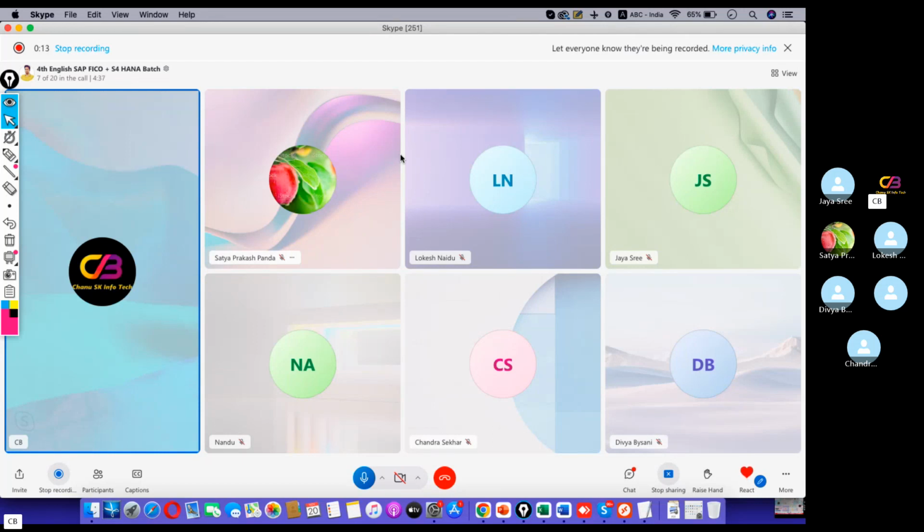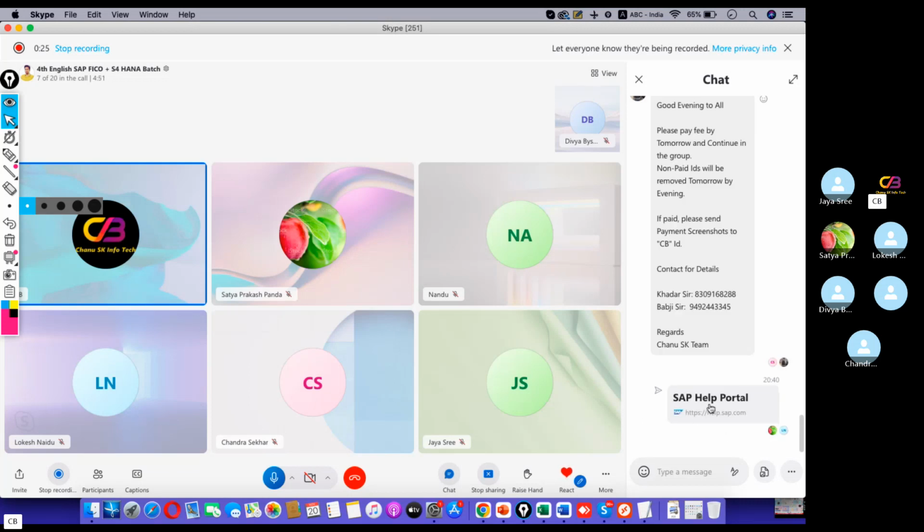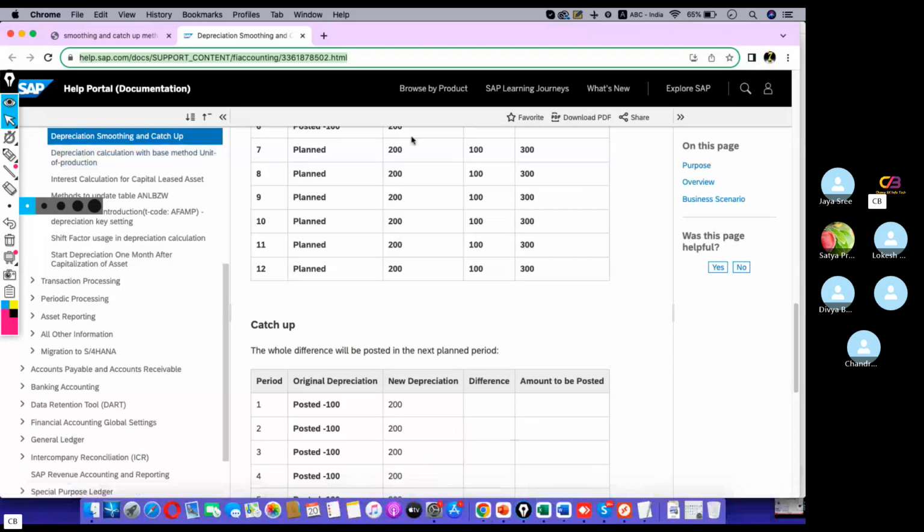Today we'll discuss some more important areas in asset accounting. Mostly these questions will come in interviews, so please focus on these areas. Right now I shared one link in the chat box. You just open up this link and check the content.